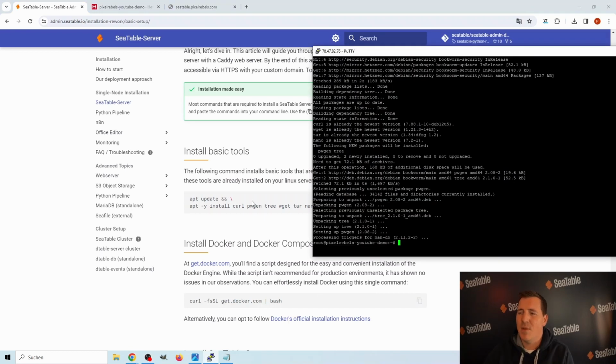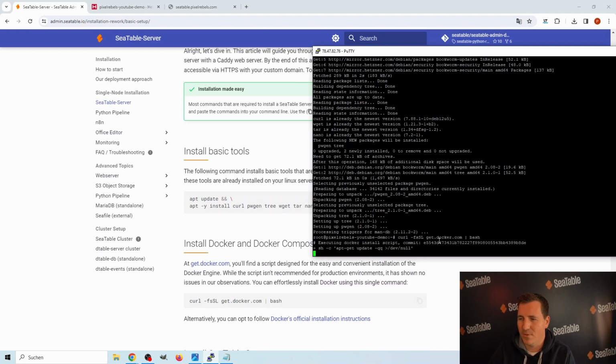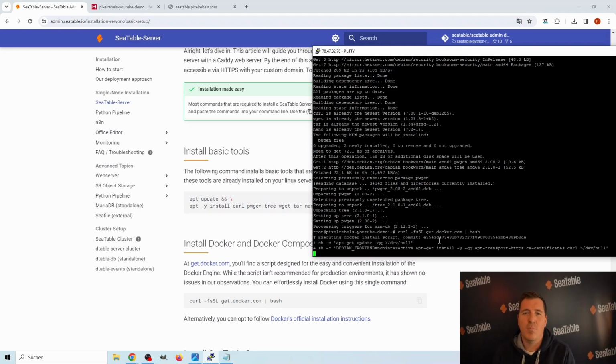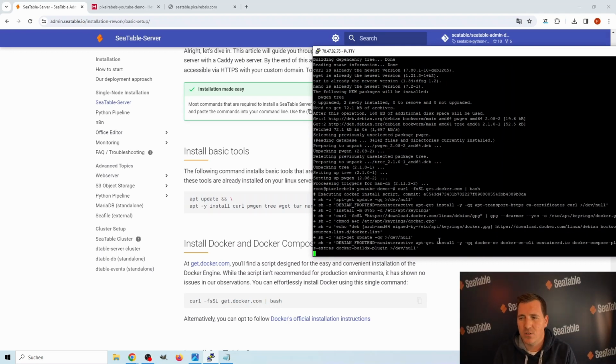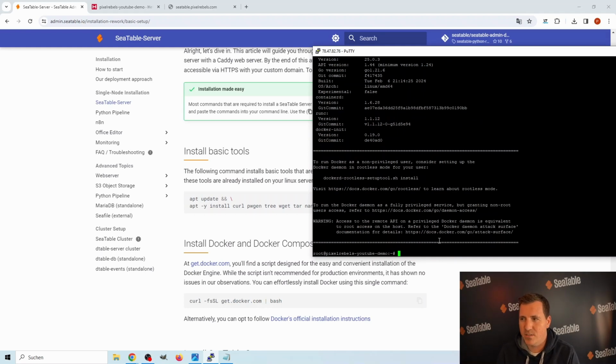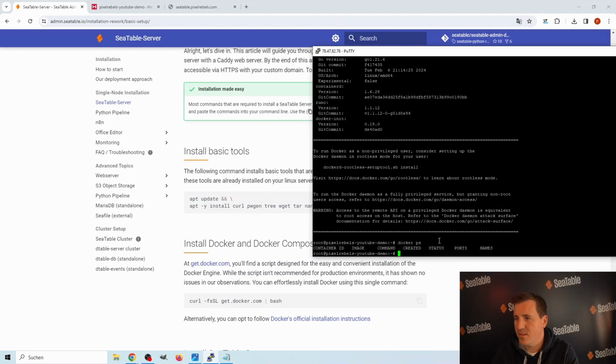Okay, next step, after installing these basic tools, I want to install a Docker environment. There is a very easy script for that you can get from get.docker.com. So just copy and paste this command, and it will take some time, but it will install a complete Docker and Docker Compose environment that we use to run the SeaTable server. For sure, you can also follow the official Docker installation instructions that you find on docker.com. For me, it's quite a convenient way to get your Docker shell by executing one command. So you can see docker ps, and now I have my Docker command or my Docker shell over here.